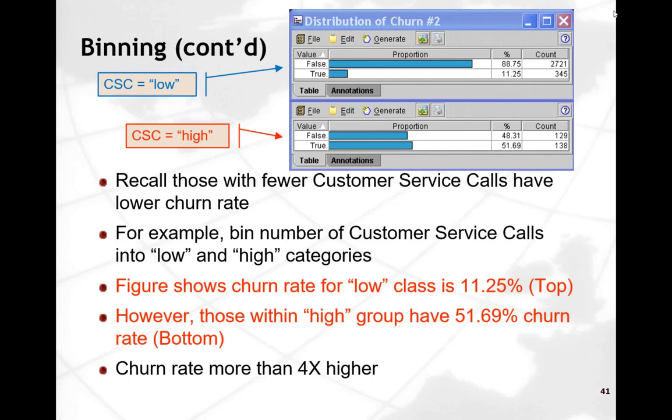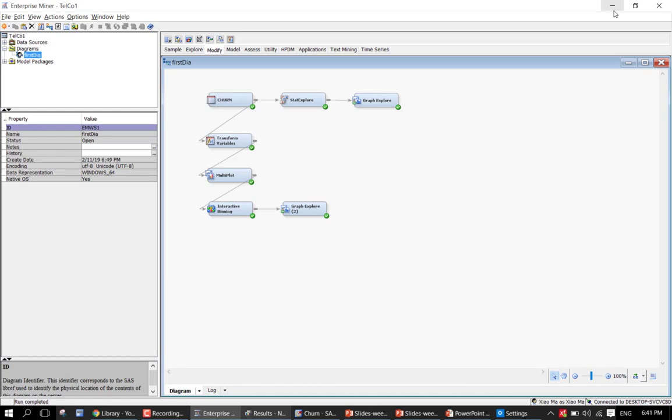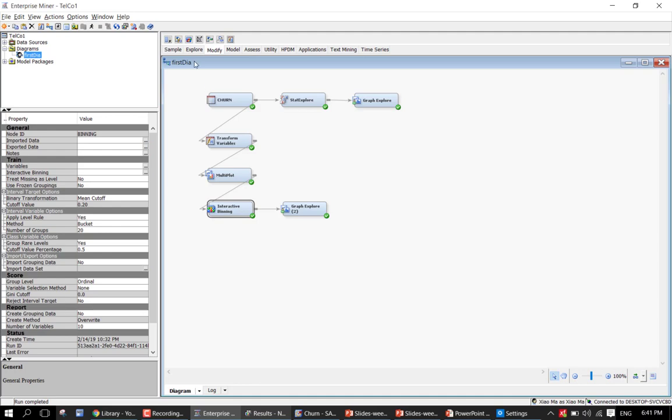So let's do that. In EM, after the side track, basically, because the binning, we don't want it to leave any trace to the main path. So we can do it on side track. Bring an interactive binning. It's under modify. It looks like a bin with different toys in it.